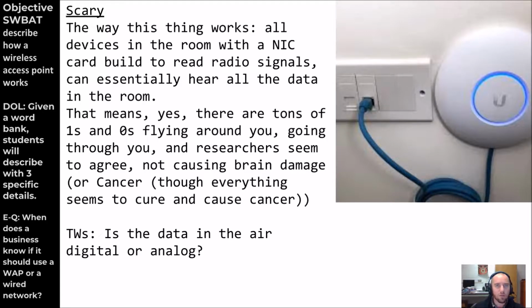Now the scary thing about this is just the way the thing works. All devices in the room with a network card can read these radio signals that are being sent out. Essentially, you hear all the data in the room, but you don't necessarily have access to that data.